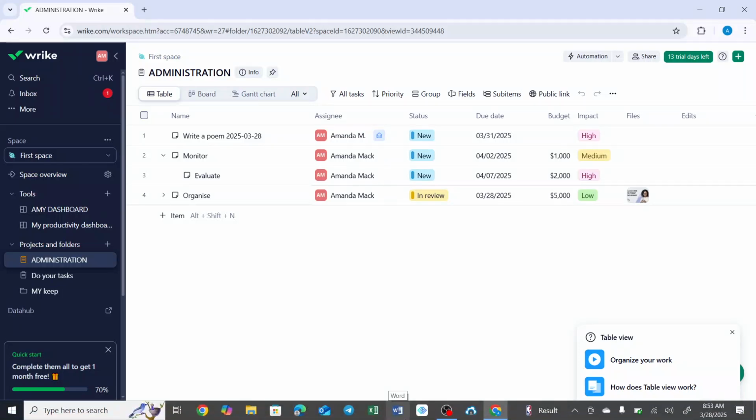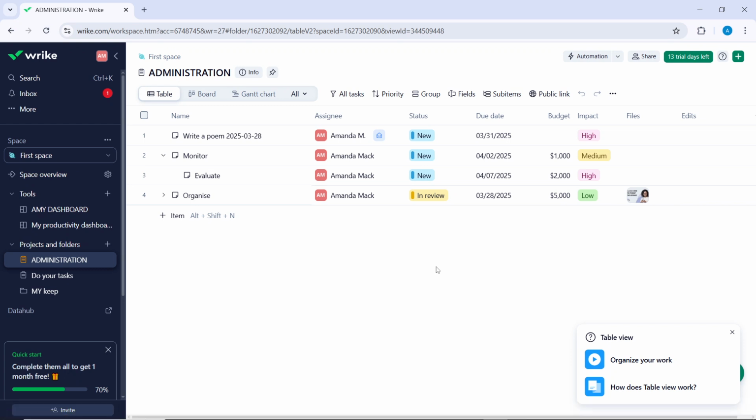Hello, in this tutorial I will show you how to add dependencies in Wrike. In Wrike, establishing task dependencies is essential for delineating the sequence and interrelation of tasks within your project. Dependencies ensure that tasks commence or conclude in a specified order, facilitating efficient project progression. And Wrike supports four primary types of task dependencies.